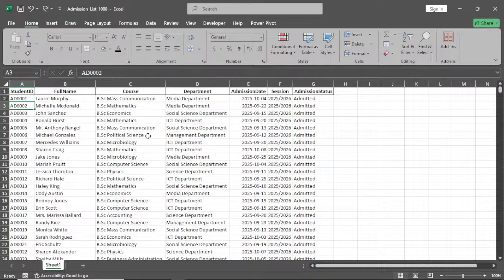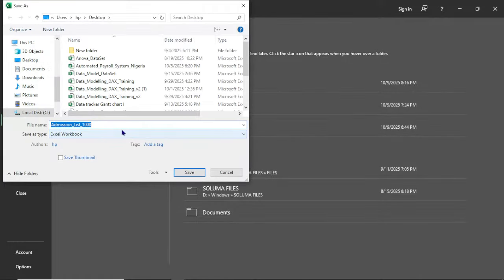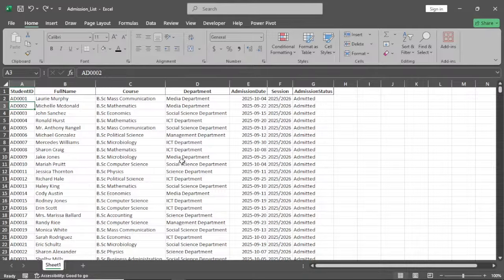So once you have them, you go to your Excel and save it. Let me save it on my desktop where I can easily locate it. Let's say I call it admission list, just admission list, and save it on my desktop. So this is saved on my desktop. That's the only thing I need to do: format it in this format and save it.